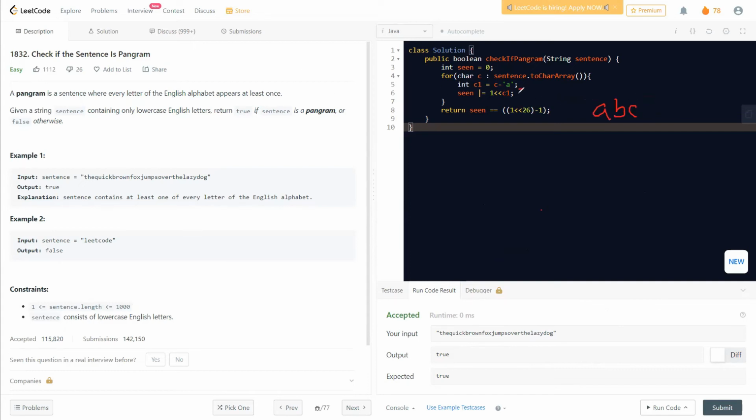Fine. Now what's happening exactly is we come up with a first. So c minus a is 0. So that c1 initially becomes 0, and then we're doing the seen operation. So seen is 0 itself, and we are doing an OR operation with 1 left shift 0. So 1 left shift 0 is 1 itself. That is like 0 0 0 0 0 then 1.